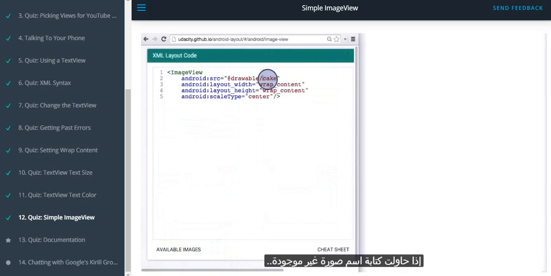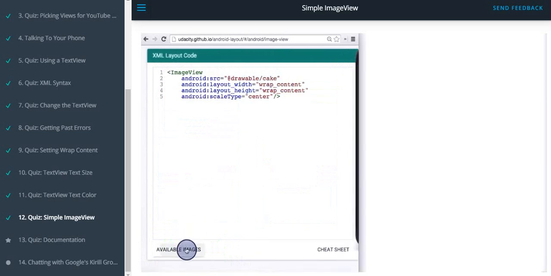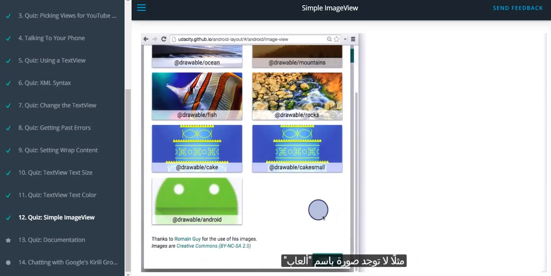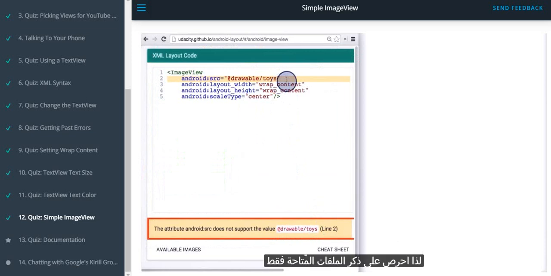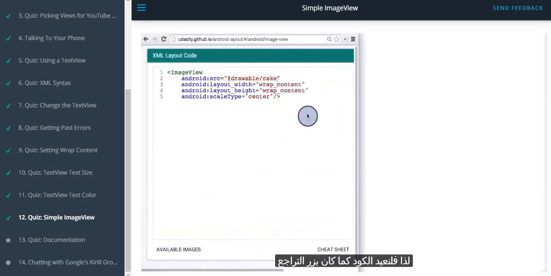Now, if I try to reference an image that doesn't exist, for example, the toys image does not exist, then there will be an error because toys is not a valid image. So make sure that you only reference images that are available. So let's change it back by hitting undo.